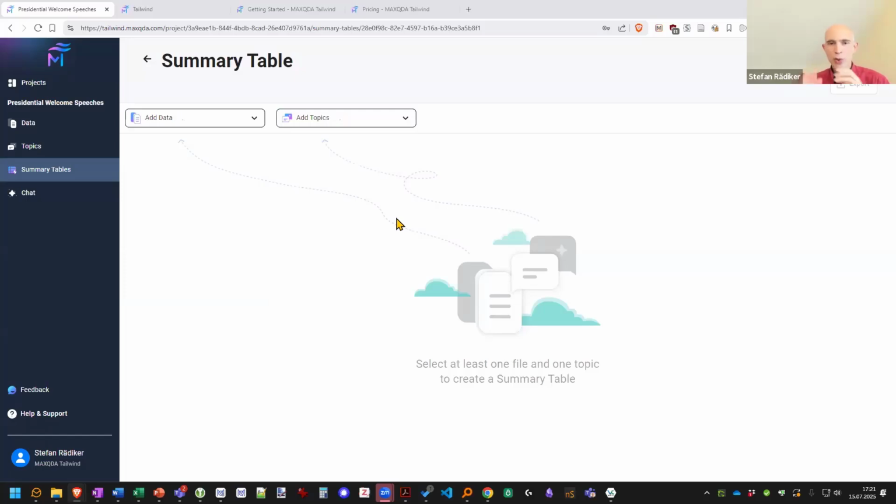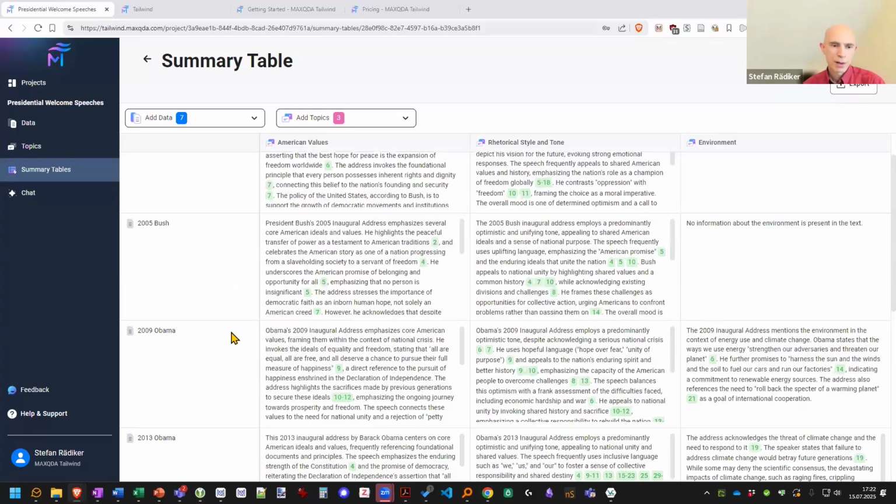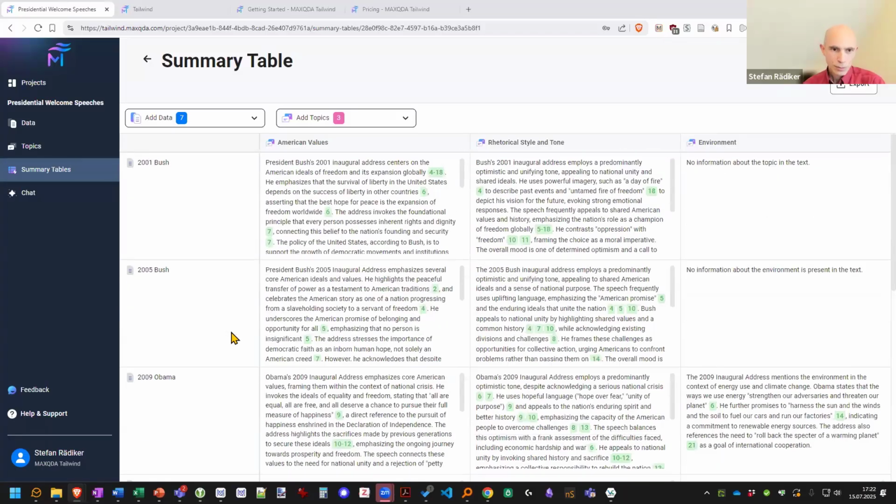And now we can see, because we are getting a data by topics table here, how, for example, in 2001, Bush, the American values have been addressed. And then the rhetorical style and tone, what can be said about it. And for example, here we have the information that on environment, nothing has been found. So you can see that this table incorporates the complete data that I have selected here and all the topics that are currently in my project.